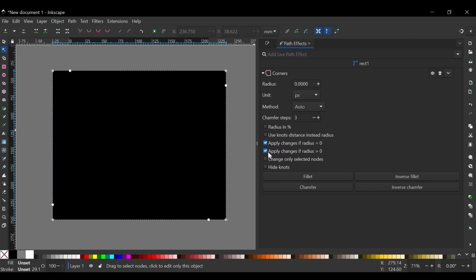So let's just see. Let me take this node and increase its radius like that. And now let me uncheck this option. And now if I come over to the radius option and I increase the value to, let's say, 50, it's not going to affect this corner. It's only going to affect the corners that were already at a radius of 0, that were completely sharp corners.